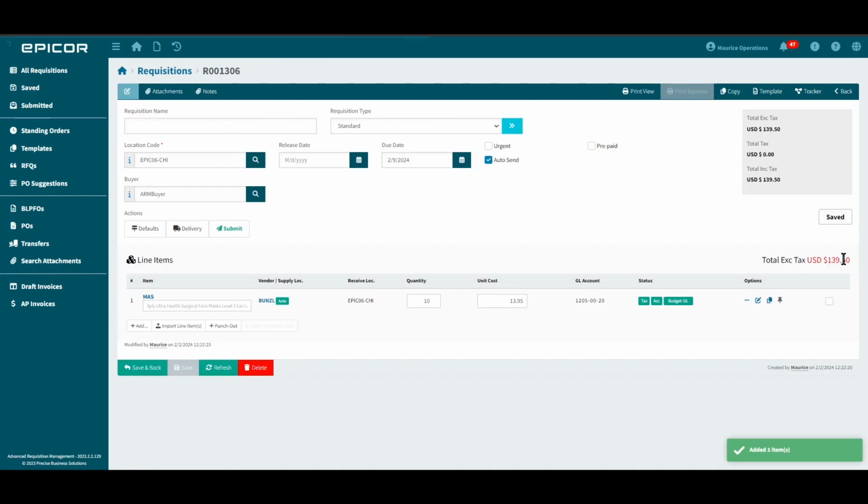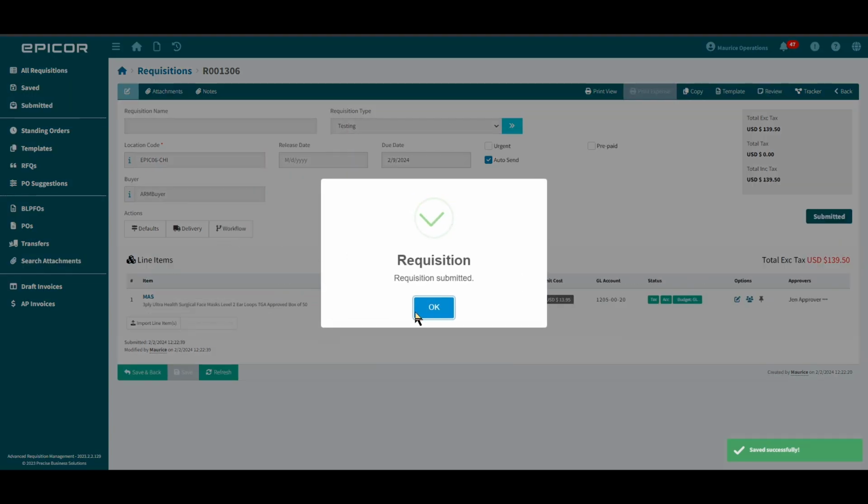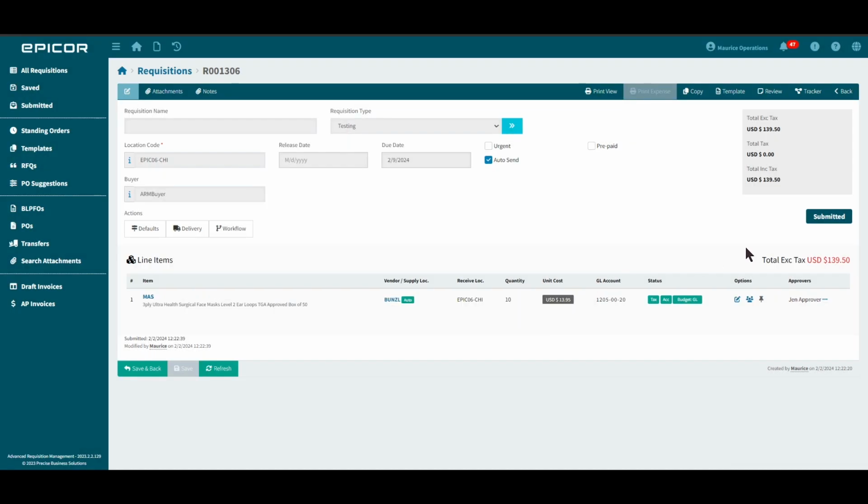So now I've logged in as Maurice, and I've generated a requisition for some PPE. I'm now going to change the requisition type to testing. When I submit the requisition, you'll notice that there is more than one approver. Clicking the hamburger button, we see Jen, but also Denham involved in approving this line of our requisition.